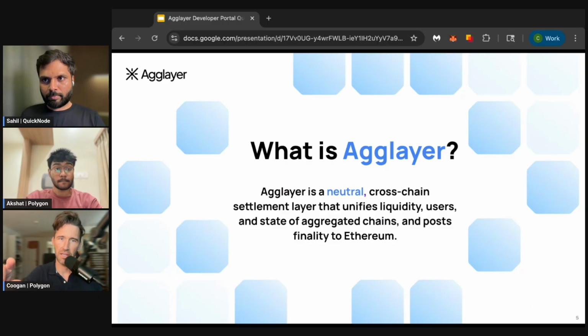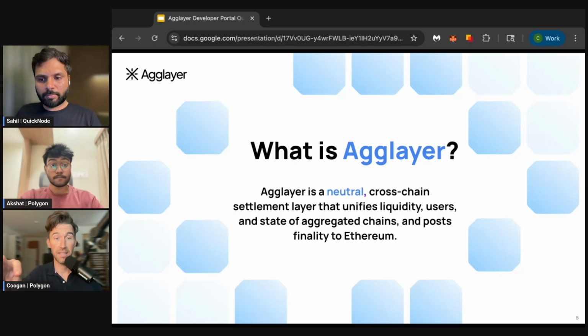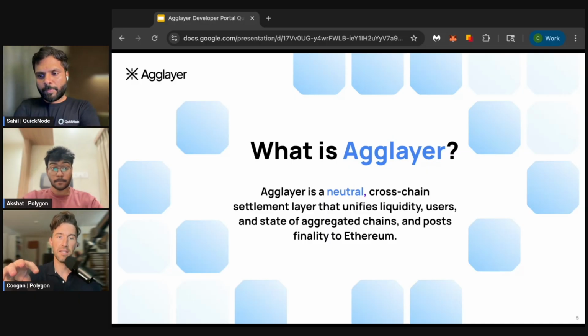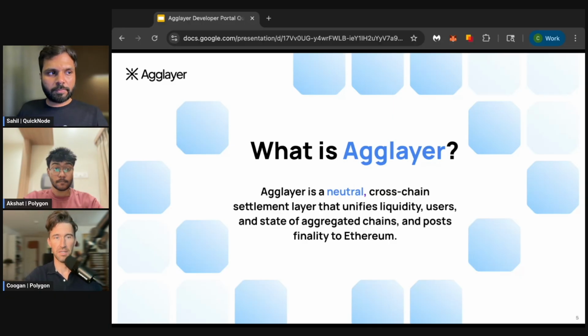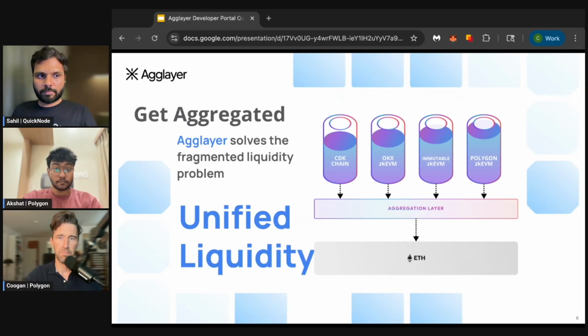Agglayer is a cross-chain layer that unifies liquidity, allows users to navigate across chains, and aggregates the state of tokens on multiple chains, and allows for finality and the security of the ZK tech that's underpinning the Agglayer chains, and the finality as well that we're posting to Ethereum. And the biggest piece that we are addressing here is this unified liquidity. There's TVL that's divided across all these different pools, and so we want to keep them all together.